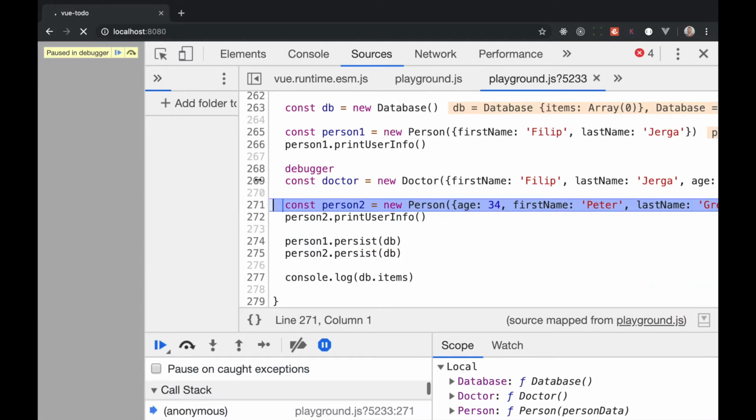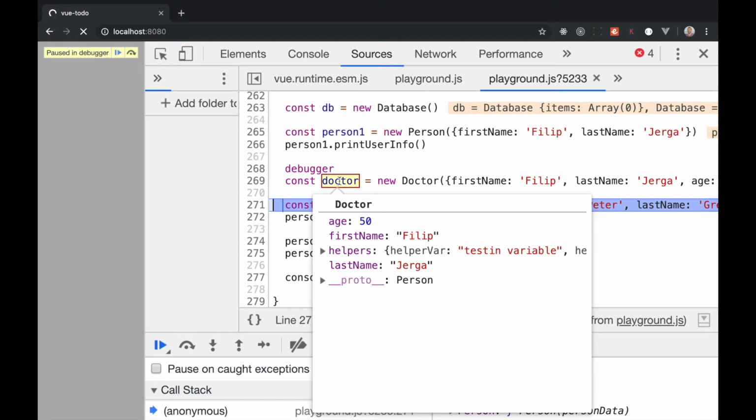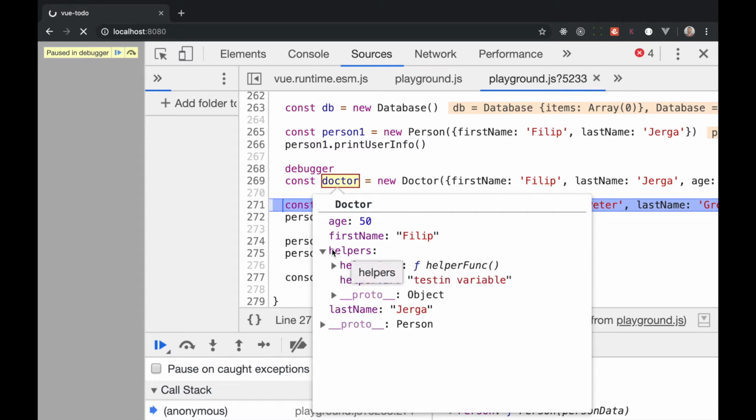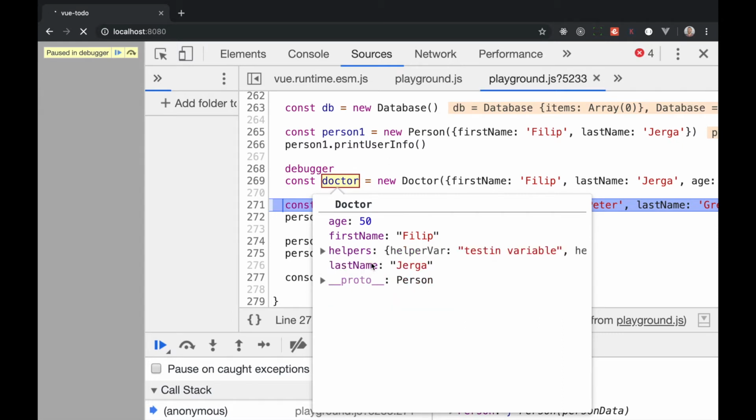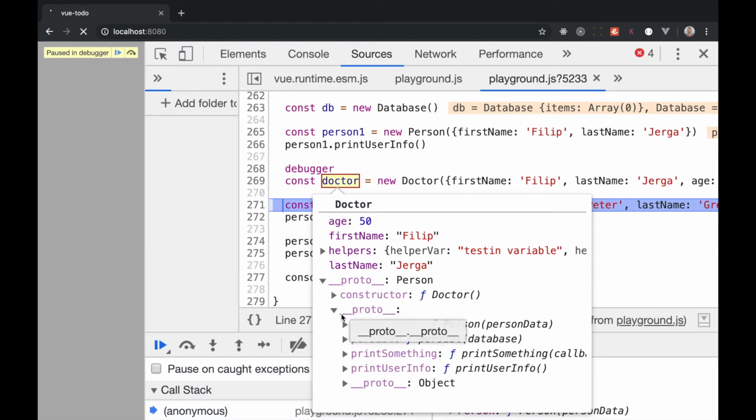Okay, now we are getting here, and here is our doctor instance. So age 50, first name Philip. You can see here also helpers. We have here a helper function from a person, and also we have here last name and the __proto__ property, and on __proto__ you can find a constructor of a doctor, and here you can find another __proto__, and this should point to our person function.